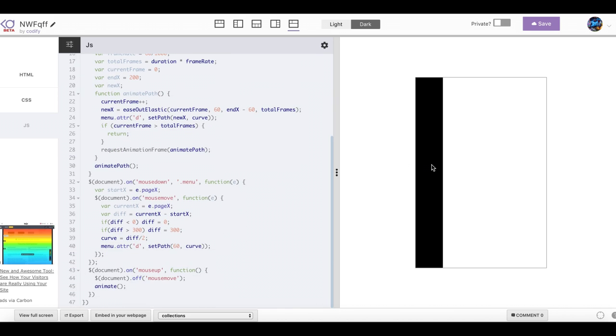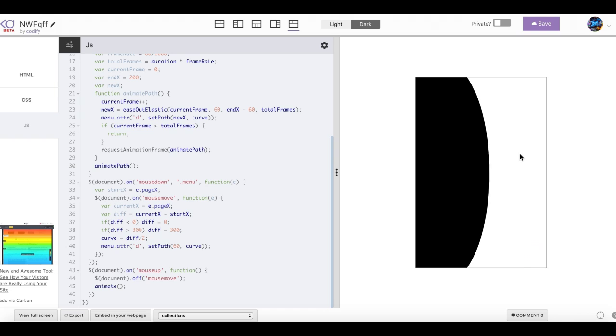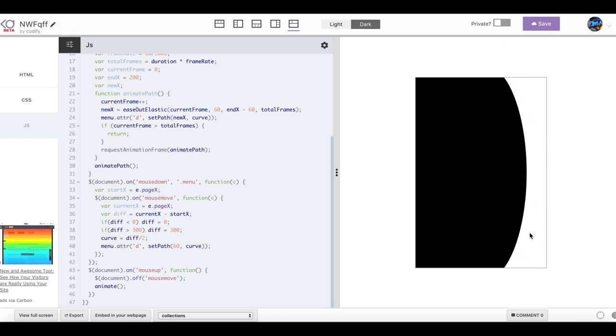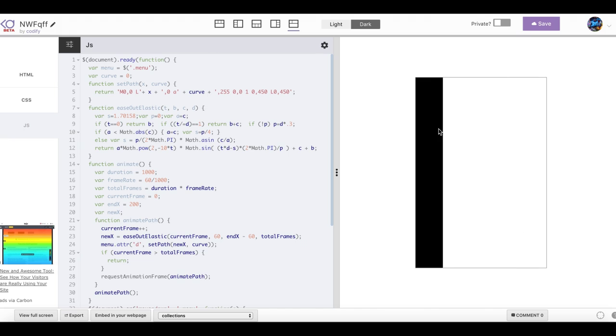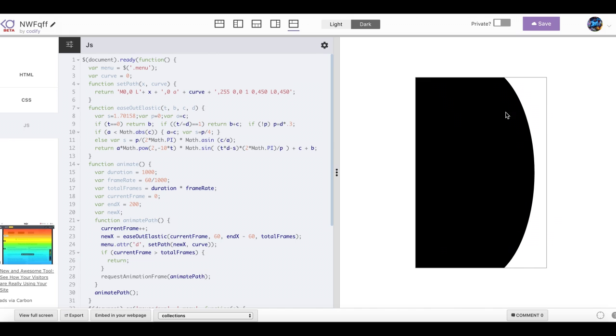So what happens right now, if I start dragging and releasing it, you will see that I have this cool elastic animation, basically changing the X position here, which was originally 60 to 200, right? So just to run it again, you'll see that, boom, so it kind of animates.